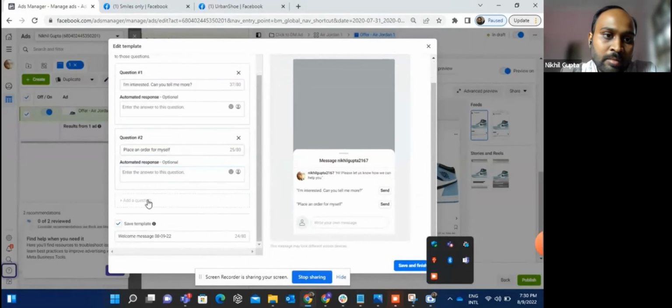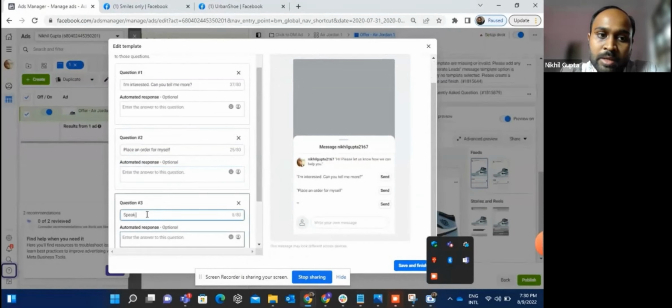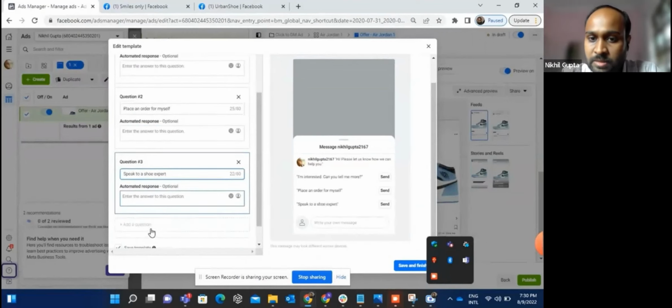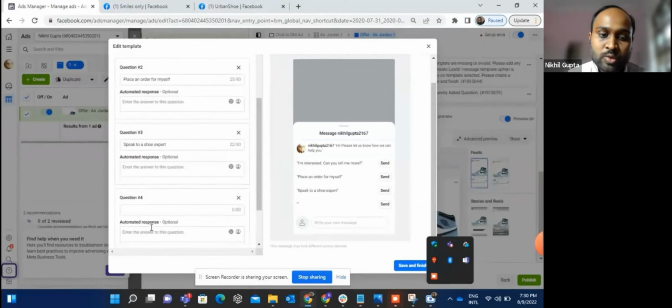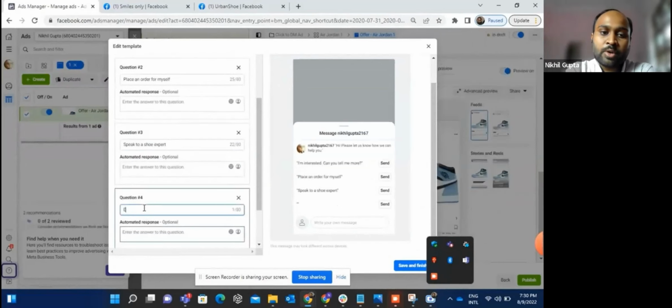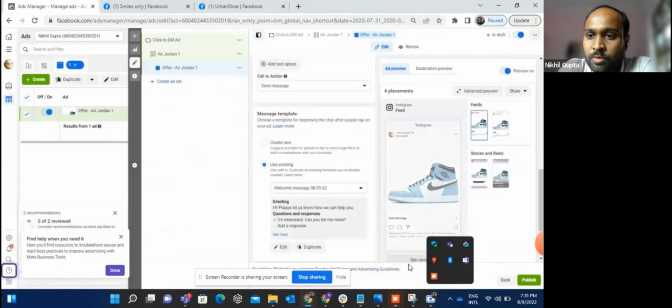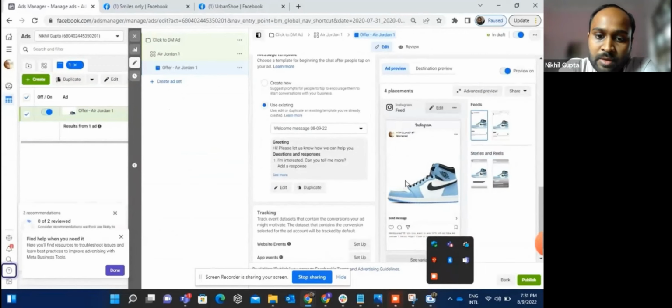So for the first question, we'll be keeping I'm interested, can you tell me more, just in case the user wants to know more about the offer. In the second one, we'll go with place an order for myself, just in case they are convinced to buy the product right from the ad itself. In the third one, in case they want to speak to an expert, we'll go with speak to a shoe expert. This might come in very handy for products which are more technical in nature. Then in the fourth one, because this is a retail shoe brand that we are envisioning, we'll add an option of explore stores near me. So these are the four options that we are going with.